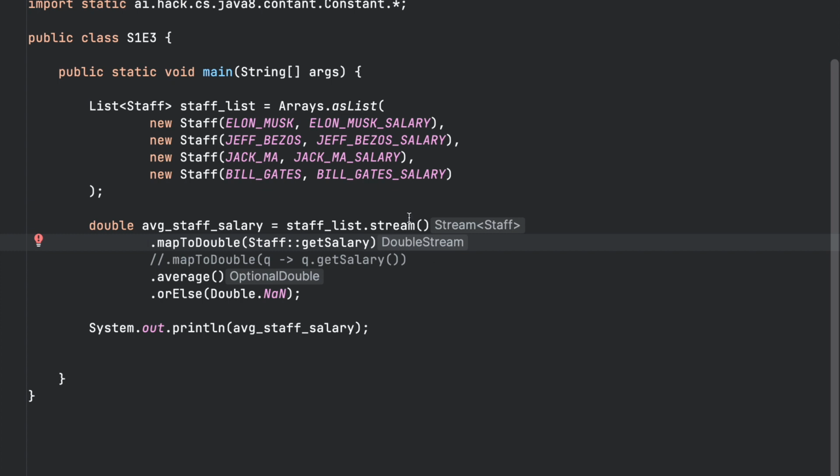Now, compared to my previous examples, you will see something different here. You can see where the salary is, and I'm using this getSalary, which is defined in my Staff object, but my static list is coming from here, whereas Elon Musk and Elon Musk's salary is a constant. As in all my previous videos, in this video you are learning something different.